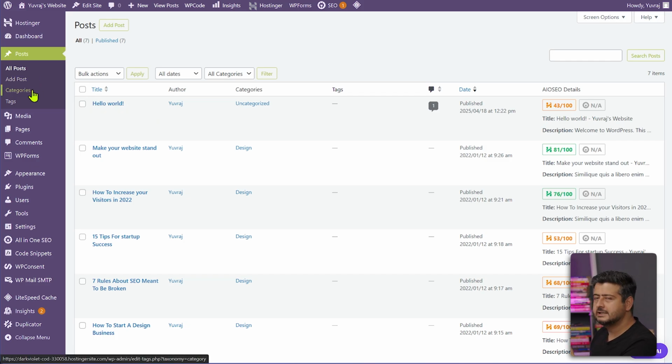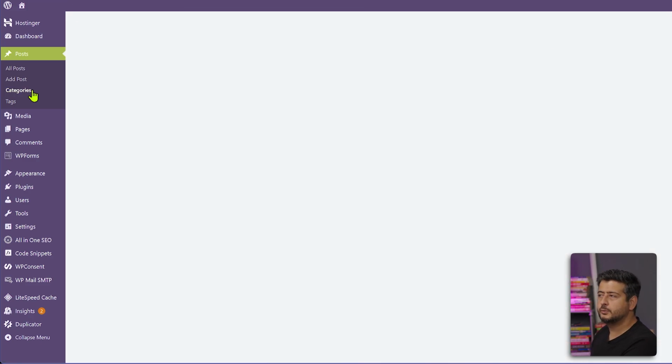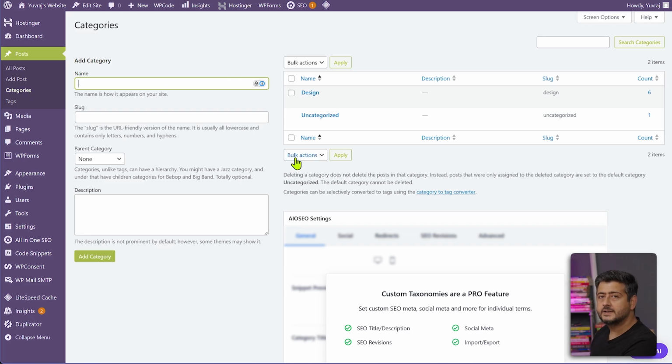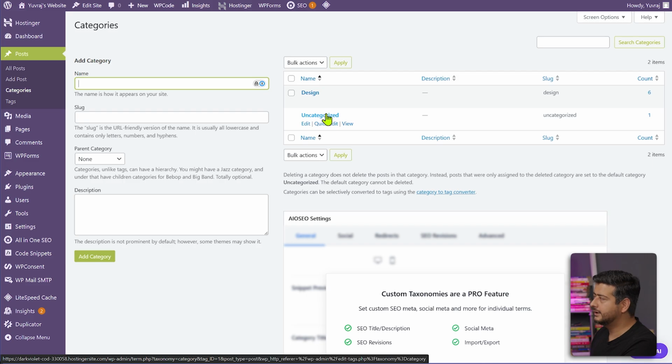Let me show you the categories options first. If you have categories built up on the site, then you will see the categories here. If you want to create new categories to organize your posts better, this is where you can come inside and create new categories. You can see I have an uncategorized category, which is a default category, and one created for design as well. So this is where you do it.